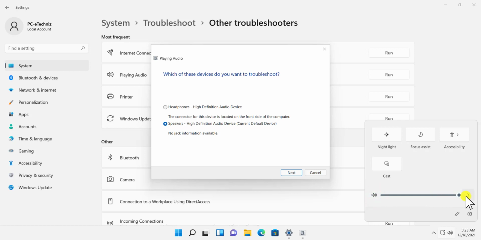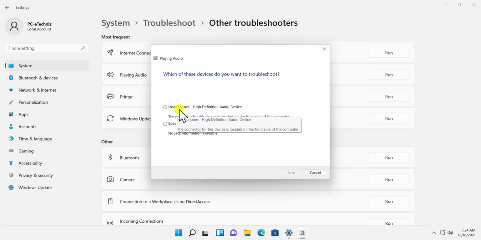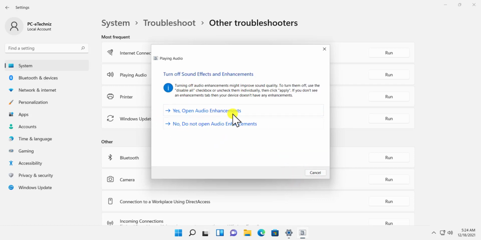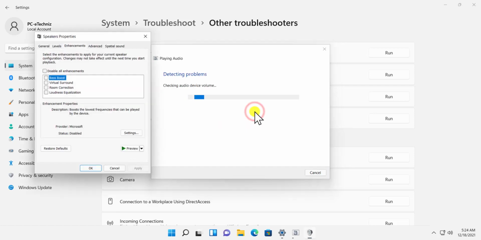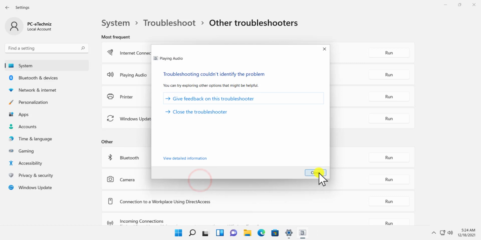Unmute it and check the icon first, whether it is unmuted or on mute, and afterwards go with these methods and the steps I'm explaining to you. If you are using a headphone in which you are facing the problem, then select this one. If you are facing a problem with a speaker, then select this one and click next, and it's going to start troubleshooting. And yes, open the enhancement. To make sure that none of the enhancements is selected, click on disable all enhancements and click on apply and OK. Now close it.